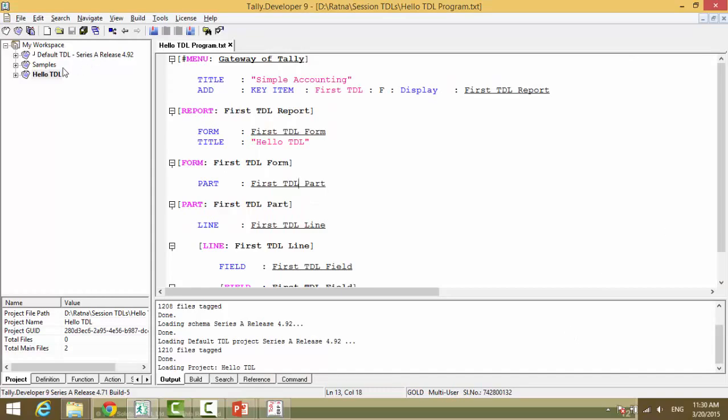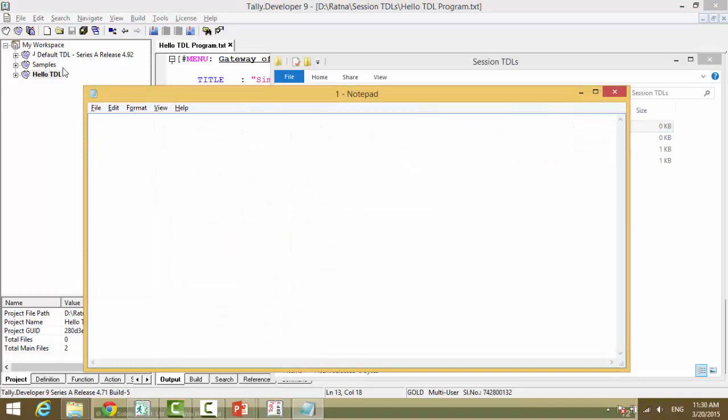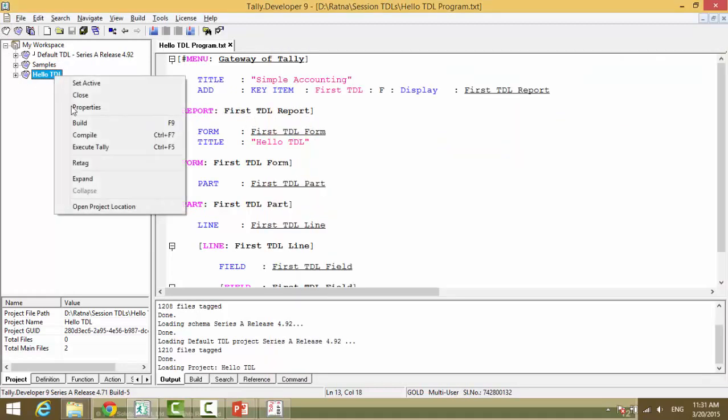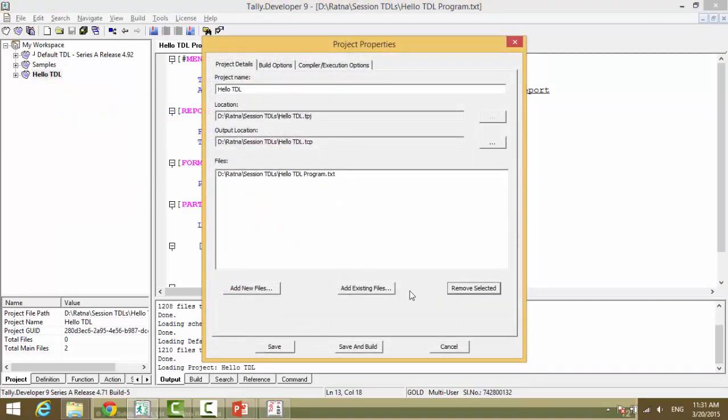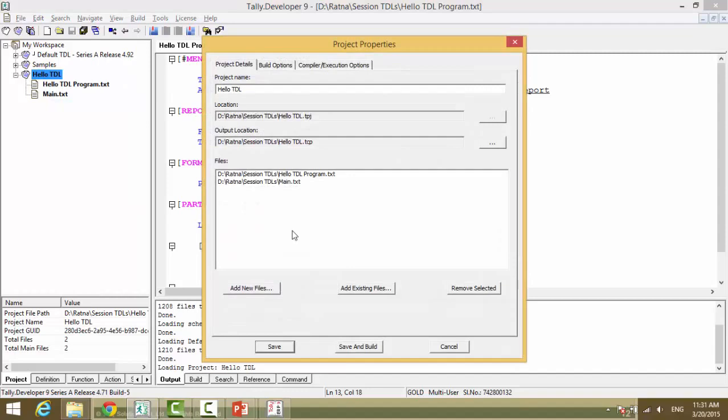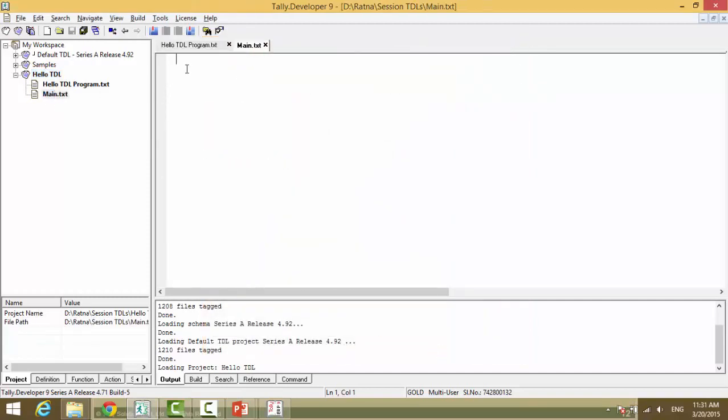and you can remove the selected, add an existing file, save, and say you do want to add a file. One way is you right click on the properties and say add existing files or create new files, or with the help of a TDL command you can add another file here, and that is open square bracket include :2.txt, and the file gets added.